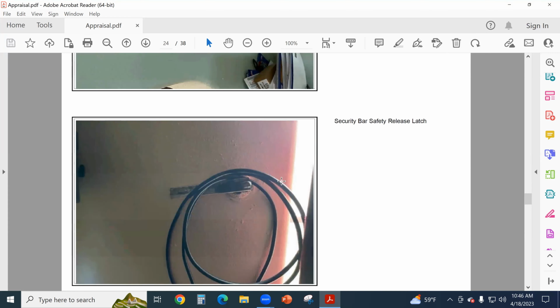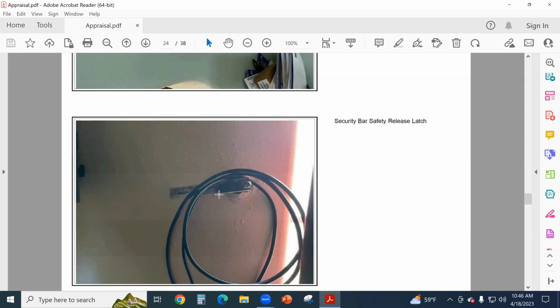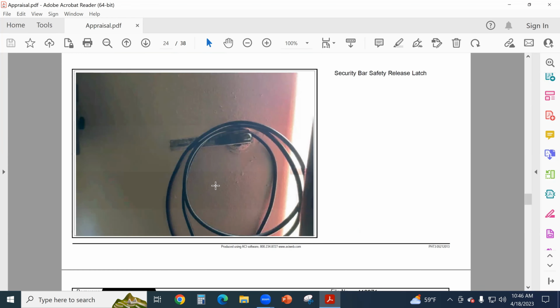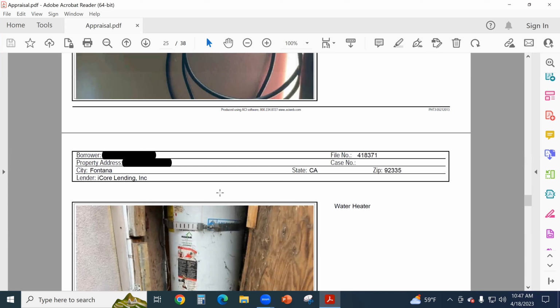Okay, the other thing is I'm glad that they show safety bar releases. You'll see bars on windows in a lot of photos. And if you do, they do have to show the safety release latch. And it does have to look like, at least look like it's in operable working order.